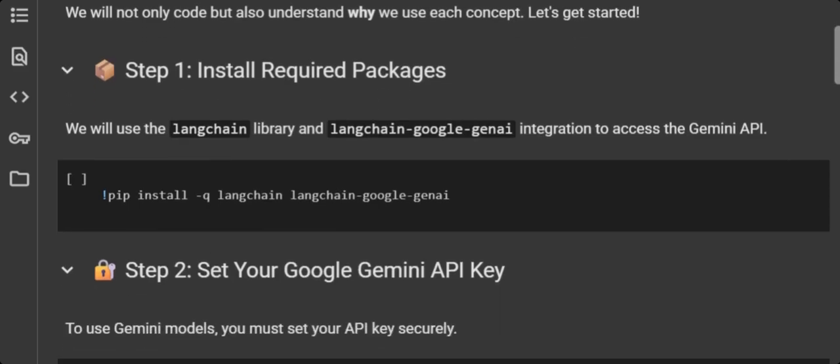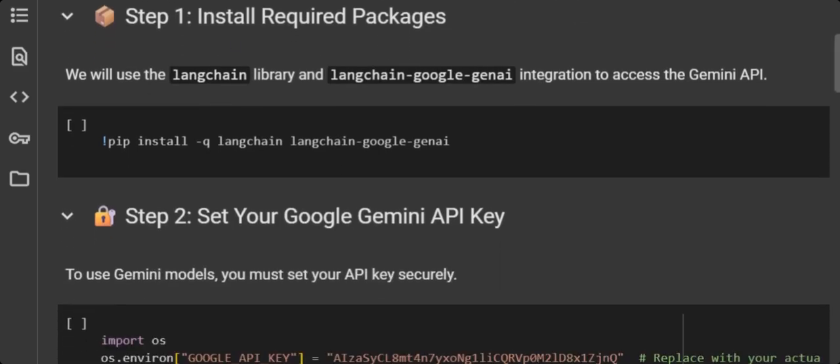So let's get started. Step number 1, install required packages. We will use the LangChain library and the LangChain-Google-GenAI integration to access the Gemini API. So this is the code here: pip install -q langchain langchain-google-genai. So what is the meaning of this line of code? We will explain each line and each concept in the code.